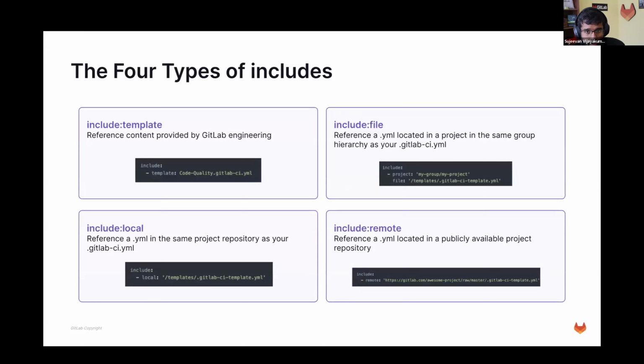Basically, there are four different ways to include templates. If you look at the top left one, this is one example of how GitLab's engineering team provides some templates. The previous example showed SAST as one example. This one is using the code quality template, so that you can run code quality scans on your project. But this one is, as mentioned, coming from GitLab directly. It is in your instance already, and you can be using it.